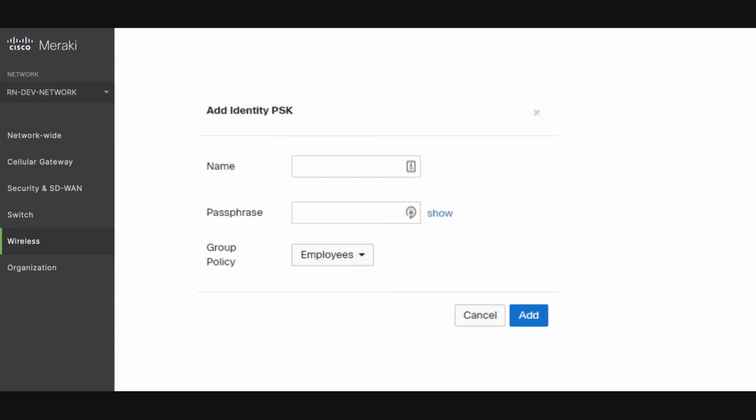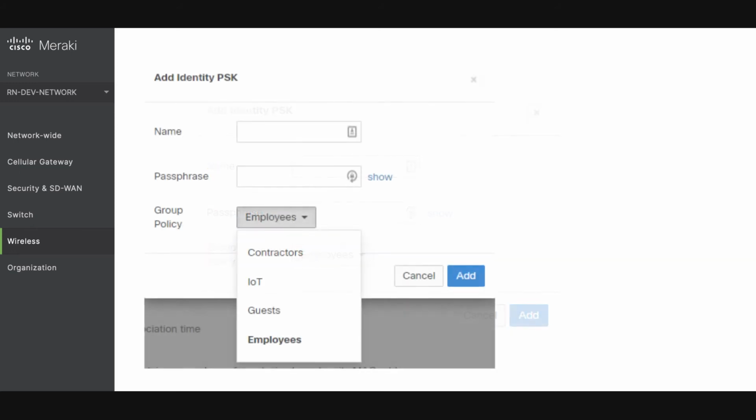Select the Add an Identity PSK option. Here, you can define a name for the PSK to group policy mapping and define a unique PSK. Once the PSK is defined, you will have the option to select the group policy from the drop-down that are defined in your Meraki dashboard. Click Add and save changes.